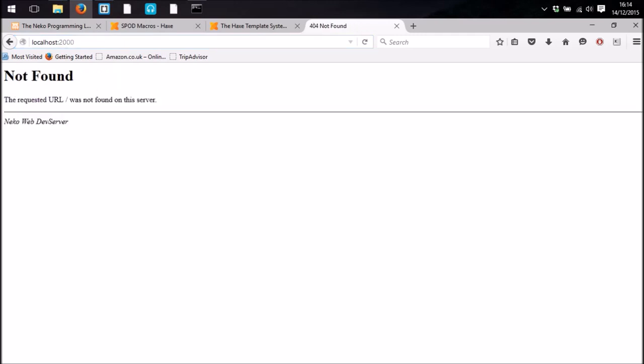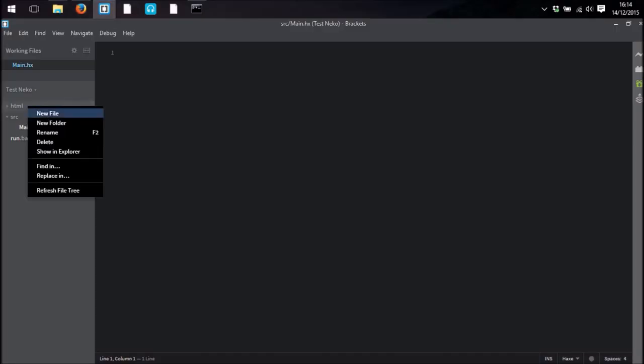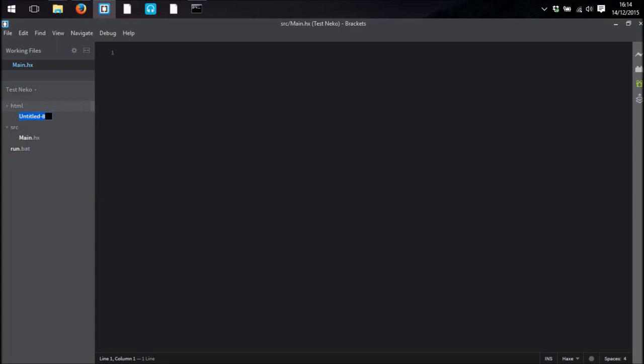So currently, if we go back to localhost port 2000, it gives us this web page, which is not useful to us. So we're going to create an HTML page. Now, I don't think it actually needs to be a .mtt file. I think it can just be an HTML file, but I'm pretty sure that's fine anyway. So I'm going to create a simple HTML page in here.